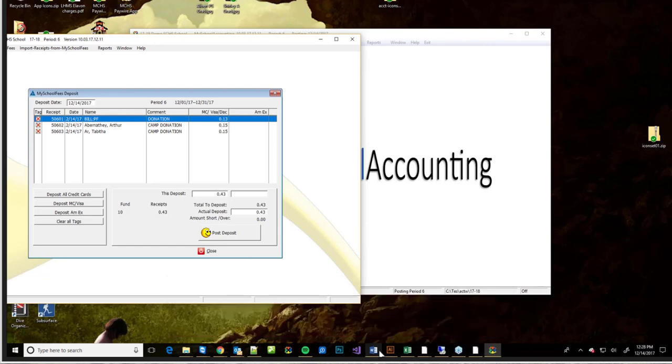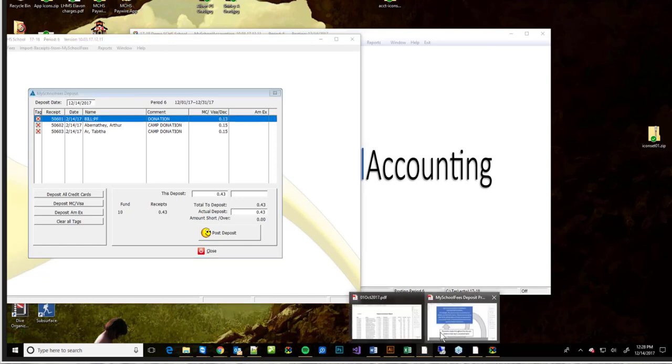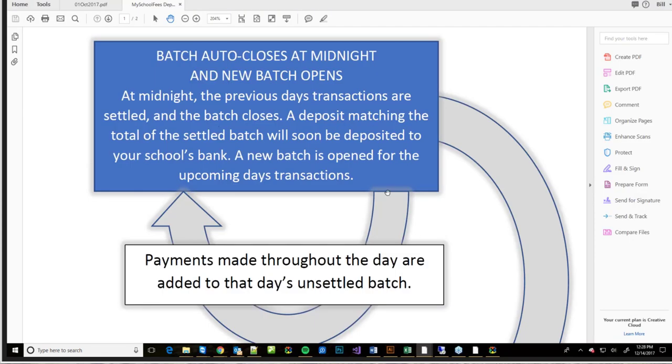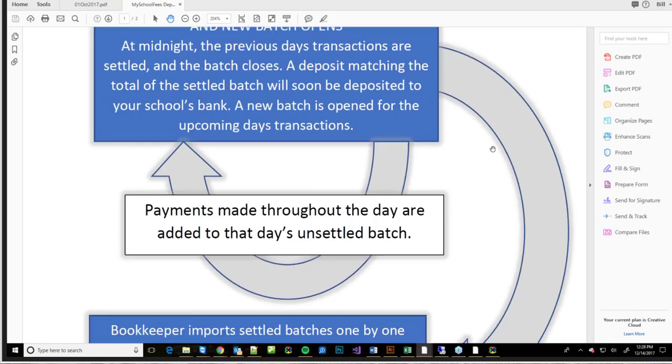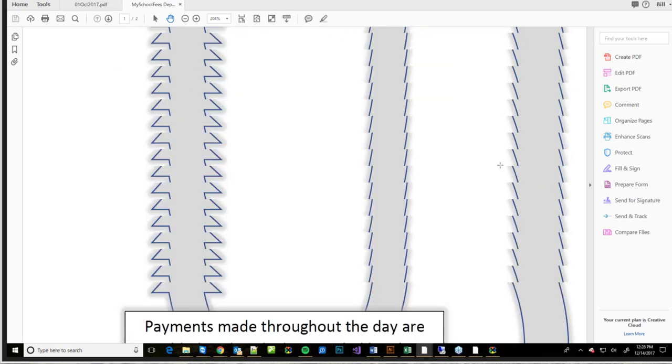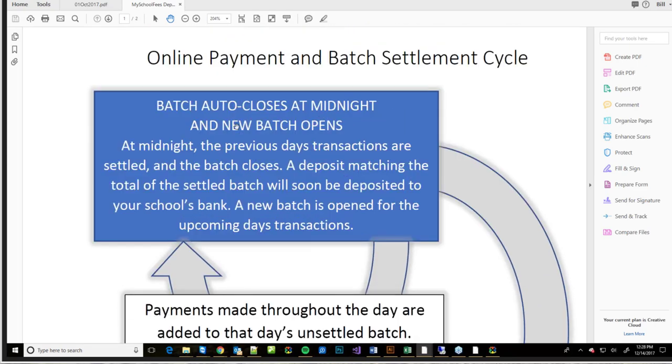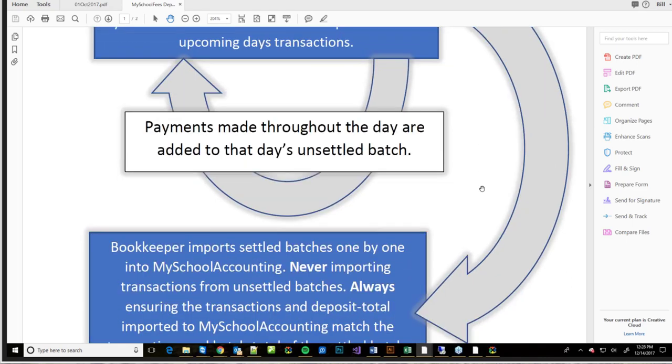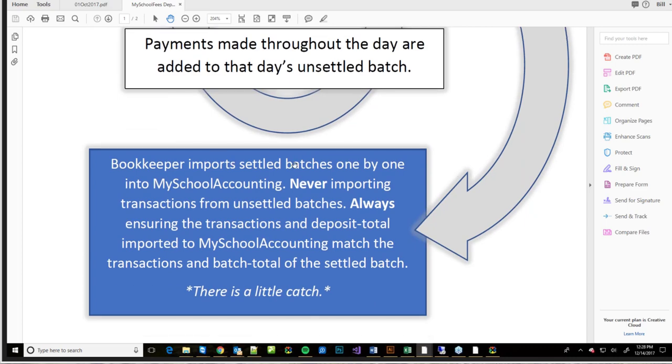Okay, so let's go back to our little document here, the one that you have the ability to download. So here's how the money flows. This next gray arrow is where you come in. You have the ability to get into this list of closed and unclosed batches. The bookkeeper imports settled batches one by one into My School Accounting, never importing transactions from unsettled batches, always ensuring the transaction and deposit total imported to My School Accounting match the transactions and batch total of the settled batch.